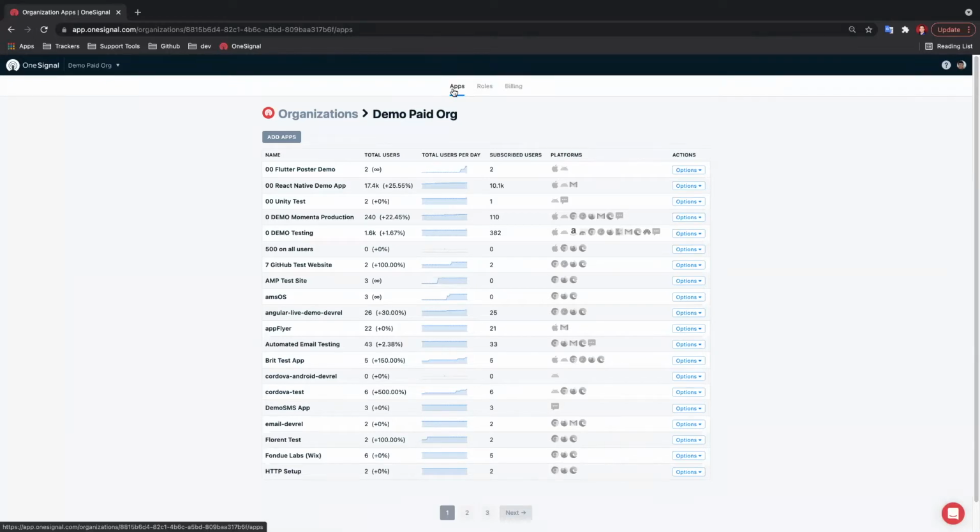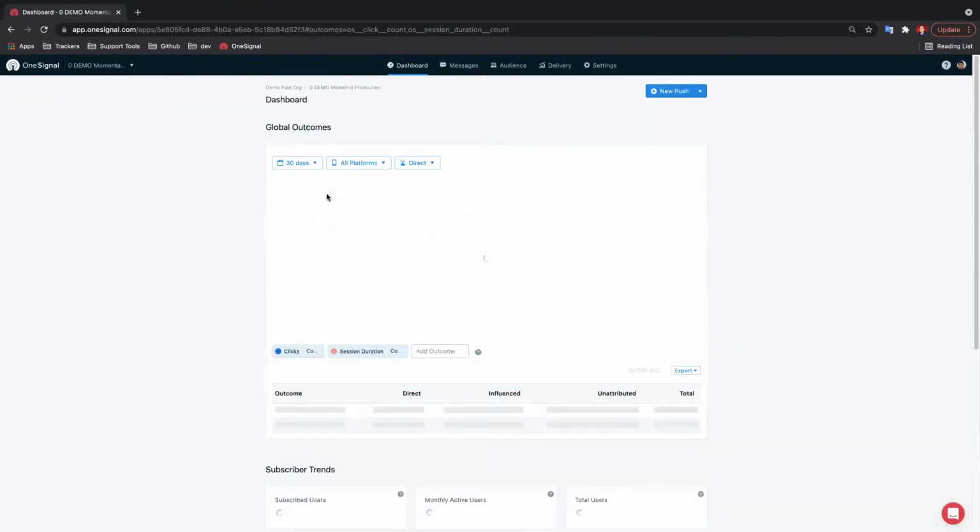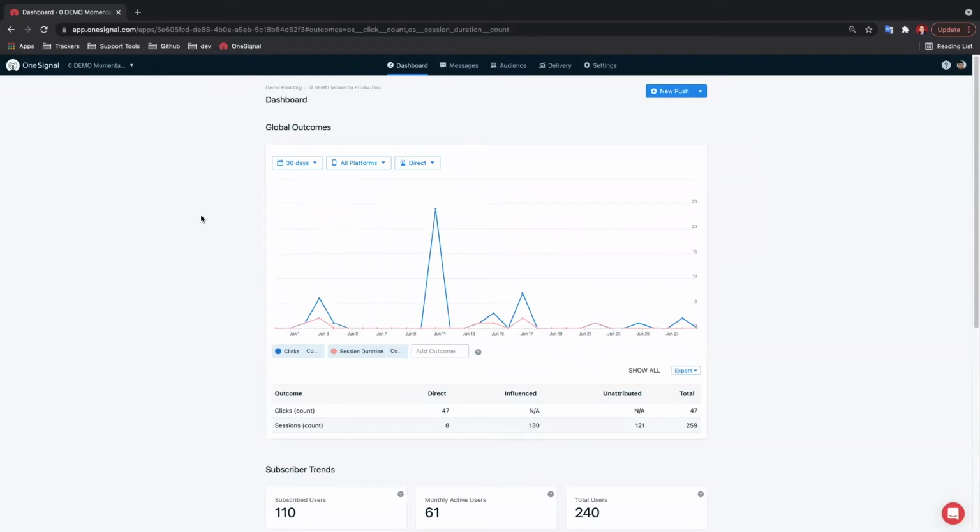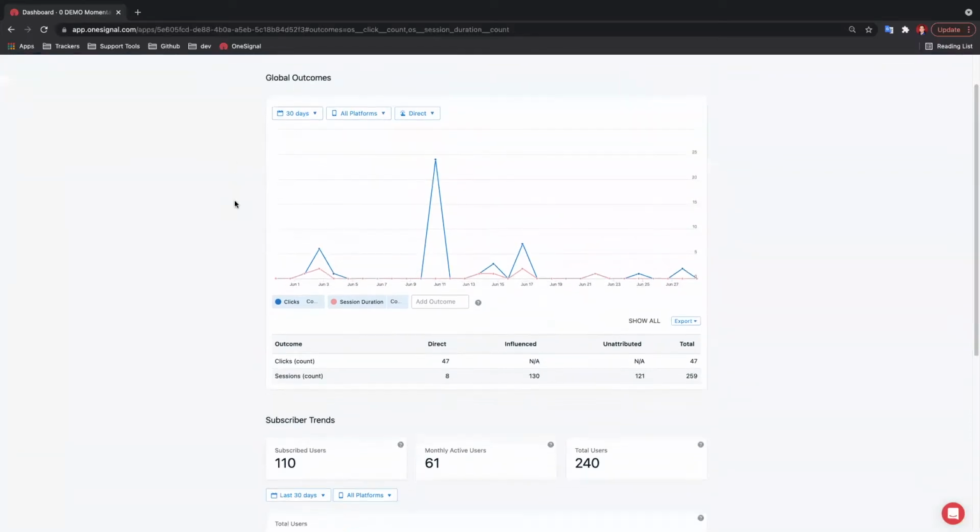Okay, so let's go back into apps and dig into the apps here. Once you click into your app, you're going to see the dashboard page. This is the overview of the stats of your account. So, outcomes. Outcomes pertain to different events that occur within your app or within your website when users click on notifications. We're going to get a little bit deeper into outcomes later, but the basic outcomes are clicks and sessions. Clicks meaning how many notifications were clicked, and sessions meaning how many new sessions were created when the user clicks a notification and opens the app.